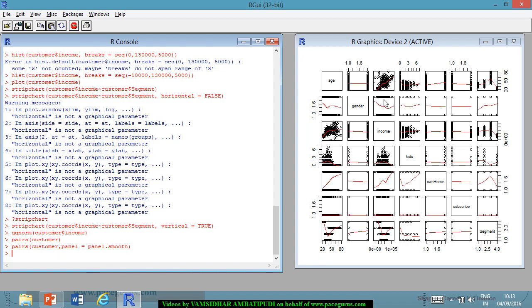Now you could see across, because there's not too much data here, a smooth curve coming in this way, whereas for all other things, because they are factor variables, there is no meaning coming out of the smooth curves that are getting created.